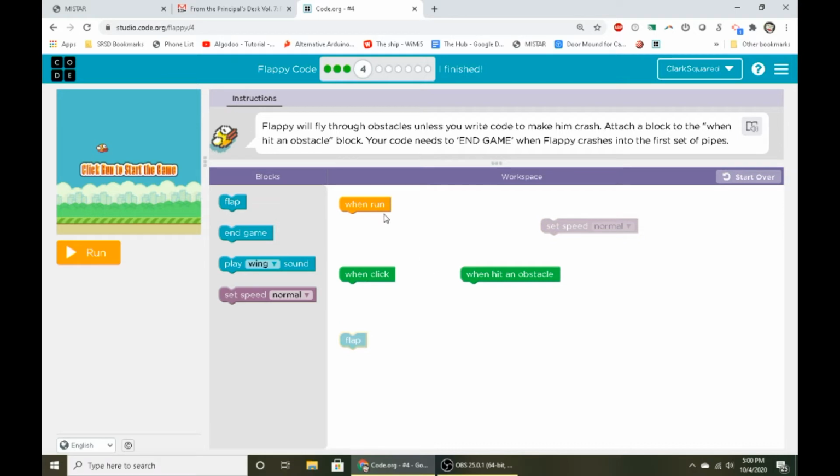So one thing I want to point out about this, and let's move these off to the side for now. We have an orange when run block, and then these green blocks are what we would call event handler blocks. And see what it says when I hover over it? Execute the actions below when a click event occurs, or really any kind of event. So event handlers are part of your code that tells the program what to do when a certain event happens, when it sees something happen, like when it sees us click. When it detects that we have clicked the mouse button, it should flap. That's what we're telling it. When we hit the run button, when it detects we hit the run button, it should set our speed. And then when we hit an obstacle, it should end the game, because that's a game over.